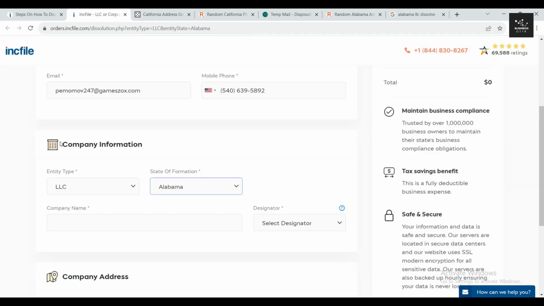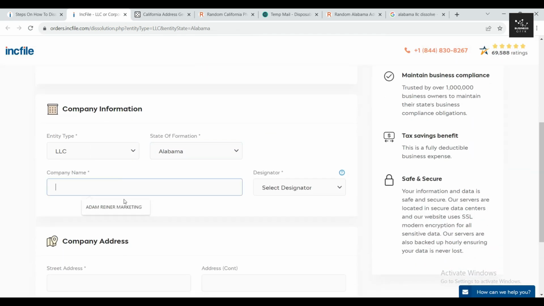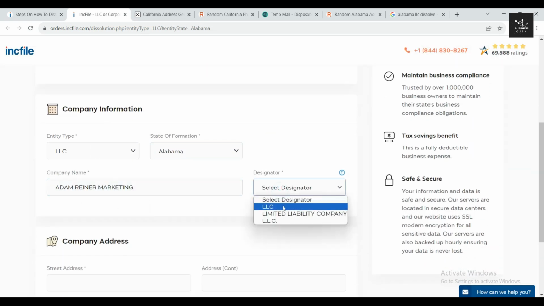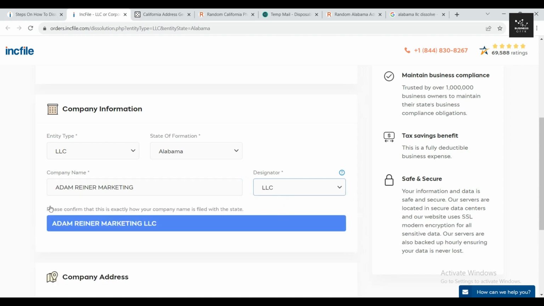After that, InkFile will ask you to provide the name of your company and also the company's designator. Always remember to provide your company's exact name in this section without any spelling mistakes. This name should match your LLC's certificate name, which is saved in the Secretary of State's database. Otherwise, your dissolution appeal will be rejected.